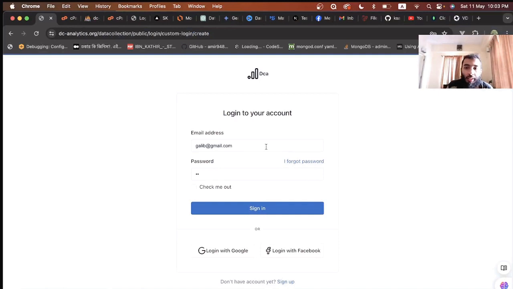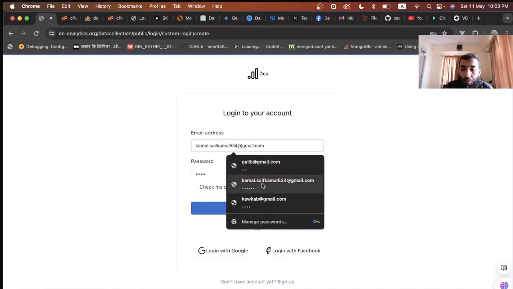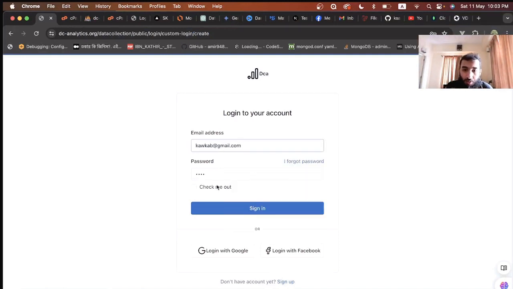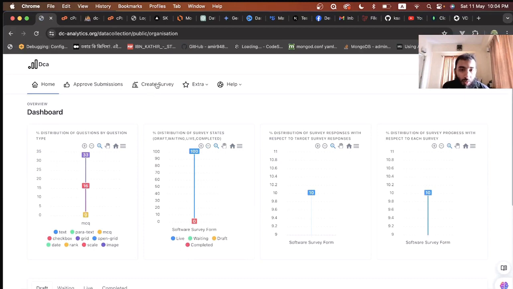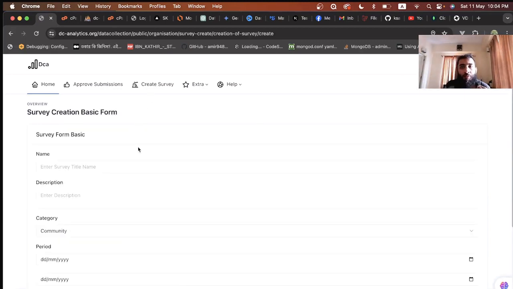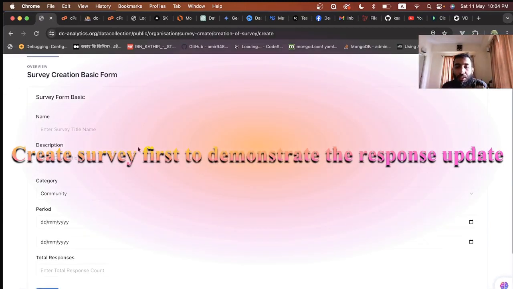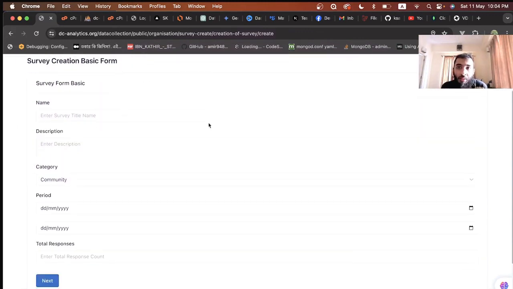If I go to the user account, this is the user credential, not the user but the organization account first. So let me go to the organization account first. This is the organization dashboard. If I go to create survey, first I'll create a survey with an image type question, and then I'll explain what changes I'm making to the platform.